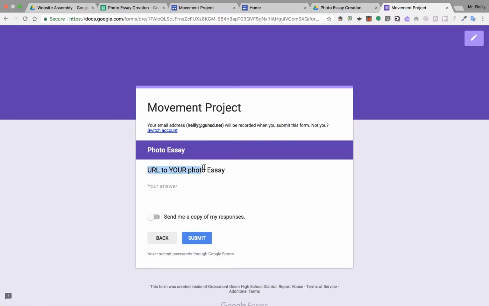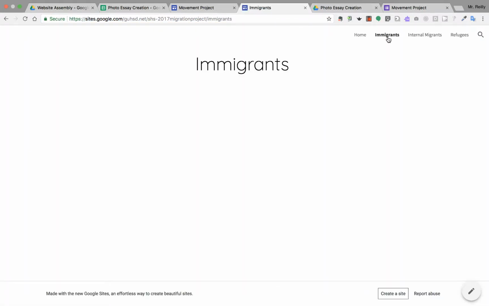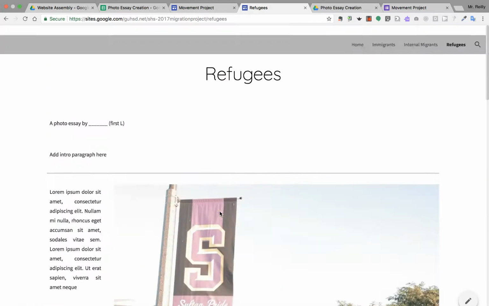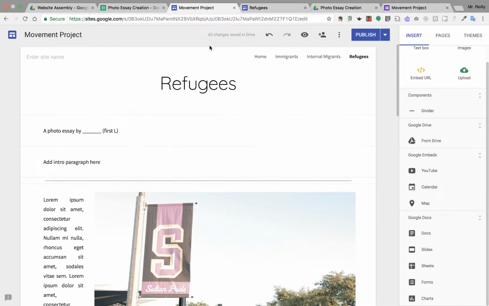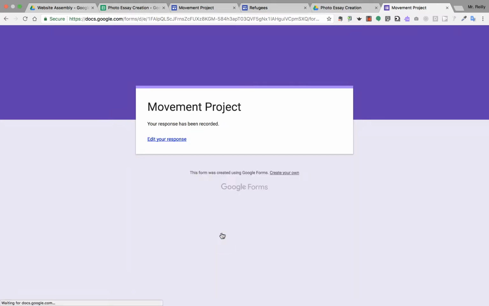And then your photo essay, the one you worked on. So let's go back here. Let's say that if you're the person working on economic migrants, immigrants, select that URL. Go to your page, select that URL. If you're working on the internal migrants, do the same. The one I've been adding content to is the refugee page, so I Control C copy that URL. I come back to the form. I paste and submit, okay?